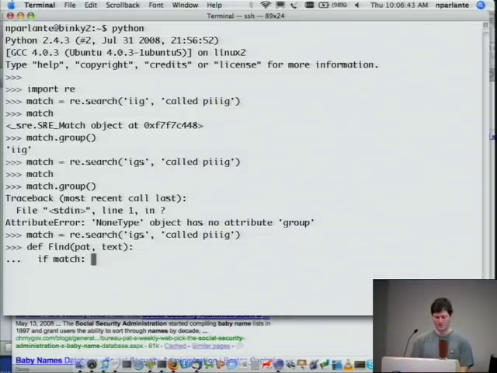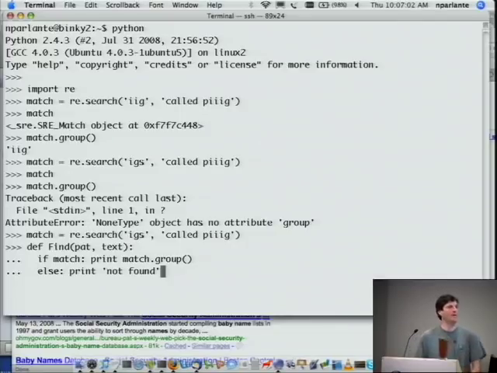So if match is there, I'm going to print match.group. I'll hit return again, and otherwise I want to say what happens. Essentially, not found. Those are the two cases. The question is, do you always need the dot group? I'm going to always use it today. In reality, the match object has, you can read the docs for it, what character position it started at, and all sorts of other stuff about the match you might want to know. All right, so I'm going to hit return. Now I've defined my find function.